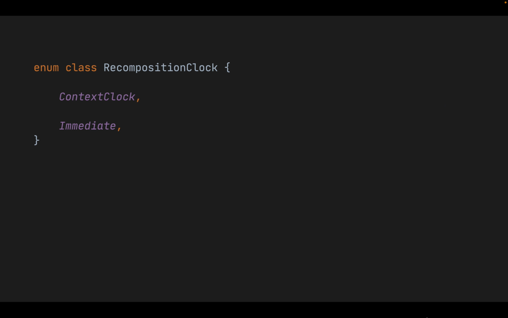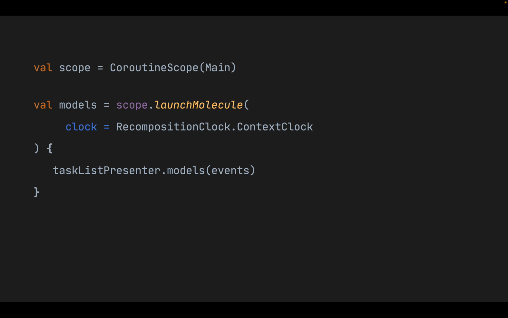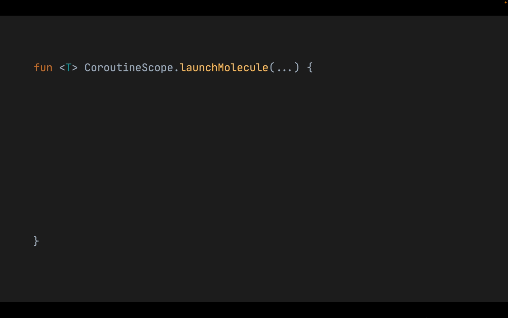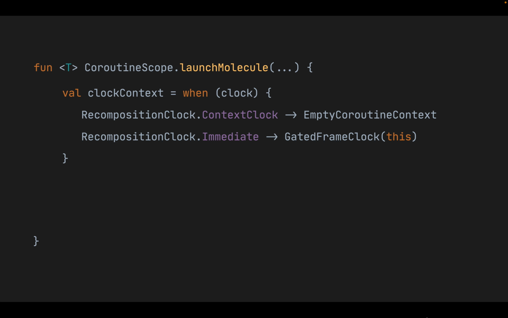So there are two types of recomposition clocks, a context clock and an immediate clock. Immediate is useful for testing. When you're not testing, you would normally use a context clock. When you look at the launch molecule method, what it does internally is that it adds an empty coroutine context when you choose a context clock, because it's going to use the one that's already added in the coroutine context, as you saw before.